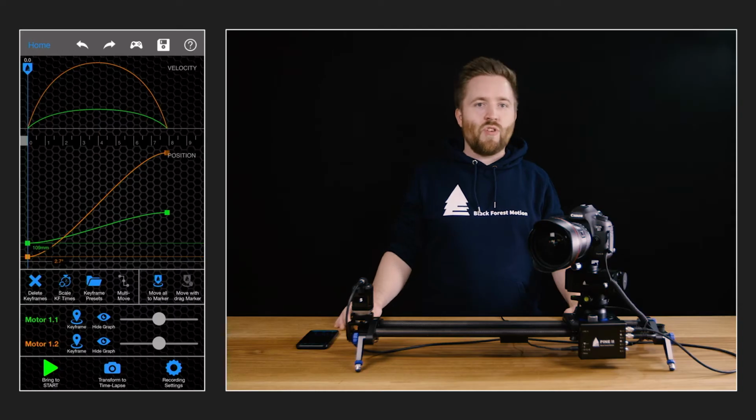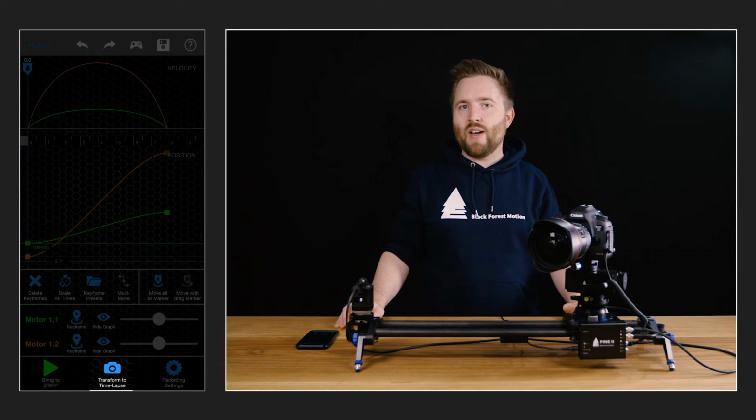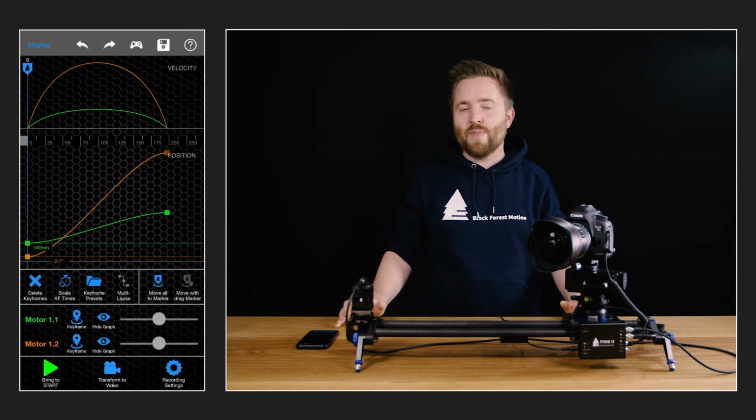Setting and editing keyframes is the same whether you are within the video or time-lapse function. In the previous video I already showed you how to set keyframes and how to edit them. Each programmed move can be converted to a time-lapse with a single tap. All time values are then converted from seconds to frames. The set frame rate is used for the conversion. This can be changed in the recording settings if needed.